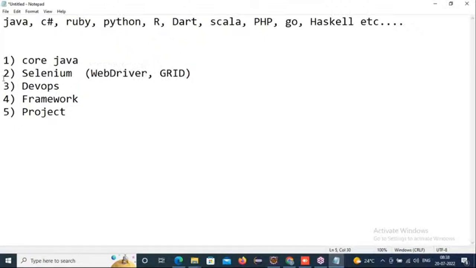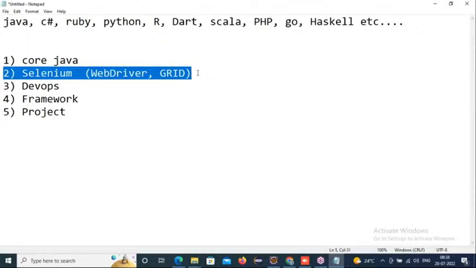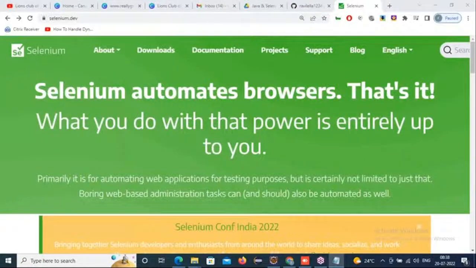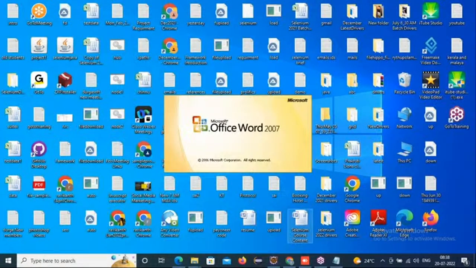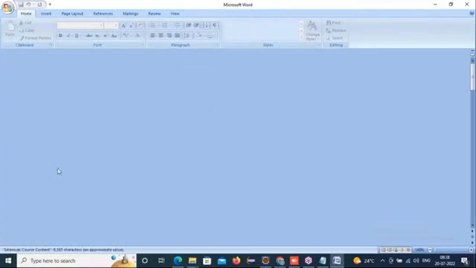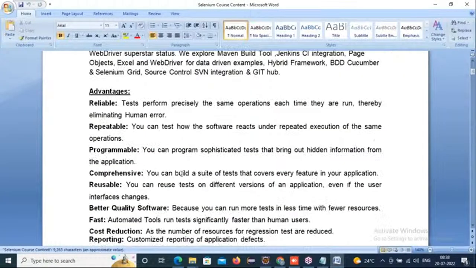So what are the components, and what are the concepts we will cover in Selenium? Let's come to this document and have a glance at what concepts we'll be covering.